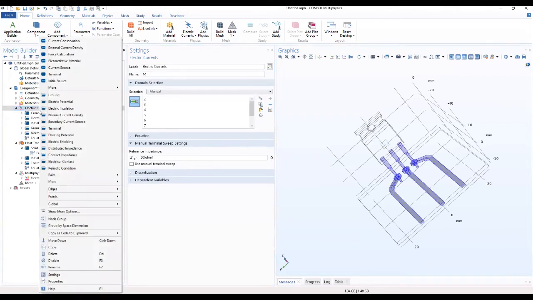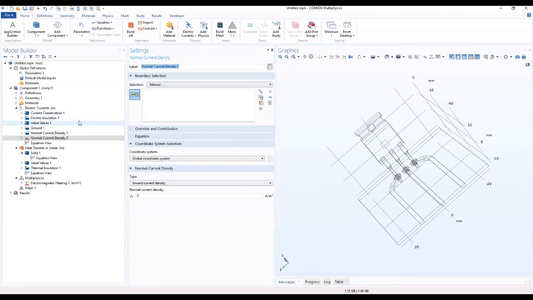Still to add another normal current density, that will be at region domain 5. As you can see where domain 5 is, we have to input the normal current density over there. We need to input the value of this normal current density.